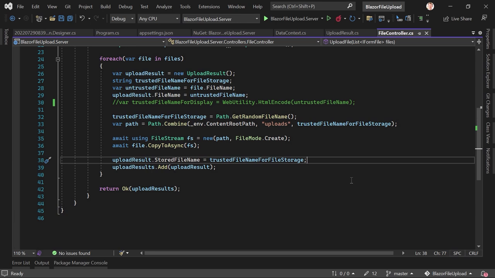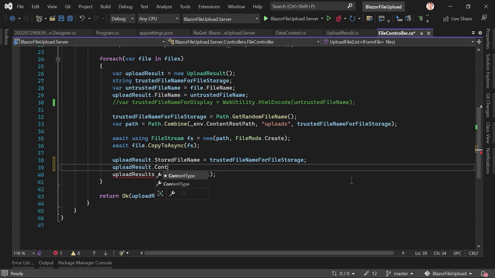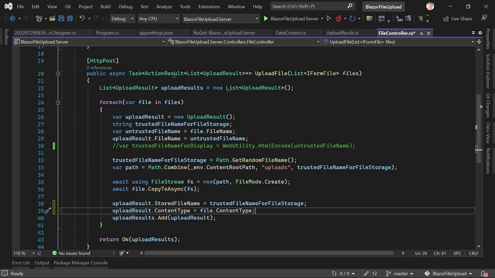All right, and now we also want to add the content type. This is simply done with upload result content type is file content type. And real quick again, we see this file here is a form file. So we actually get them here with the actual call. This is a form file, and then we iterate through every file here. The content type information is already there in this form file, so we can simply set this. And with that, we already have all the information we need.